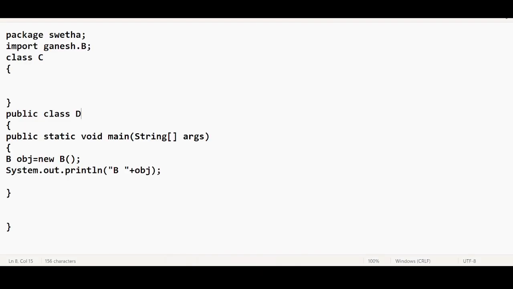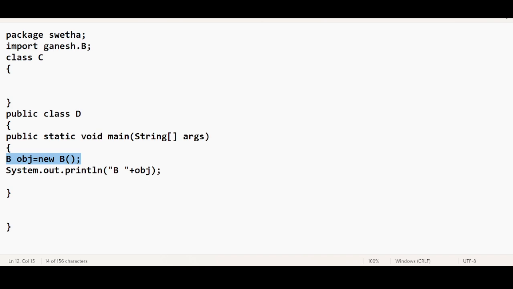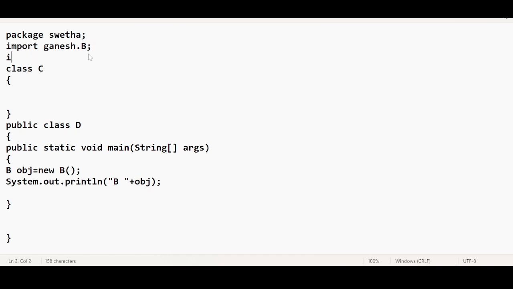For example, B I am able to access. The reason behind this is that class B is of public type. But if I want to access class A, I cannot. Why? This is default. Whenever the class is default, this class can be visible only from the same package. If I want to access this class from outside the package, I cannot do that. Sir, where is the proof? Okay, let me try to import class A.